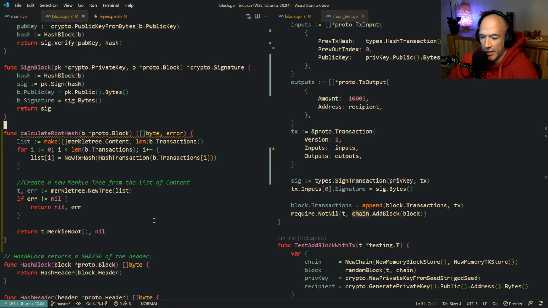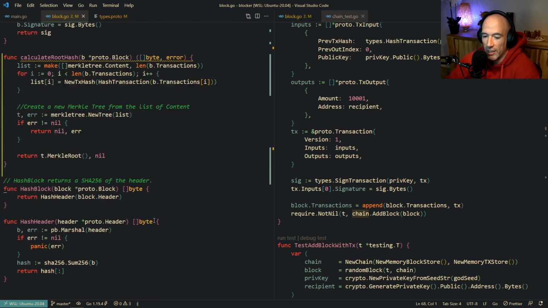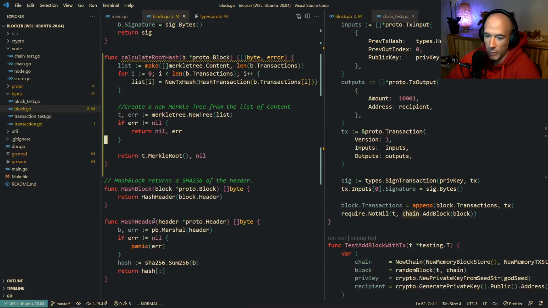The problem is, I think there's gonna be a problem if the block is empty. If you don't have transactions, although maybe there should always be. Can a block have no transactions? Good question. So we're gonna calculate the root hash. The thing I wanna do is test this real quick actually.